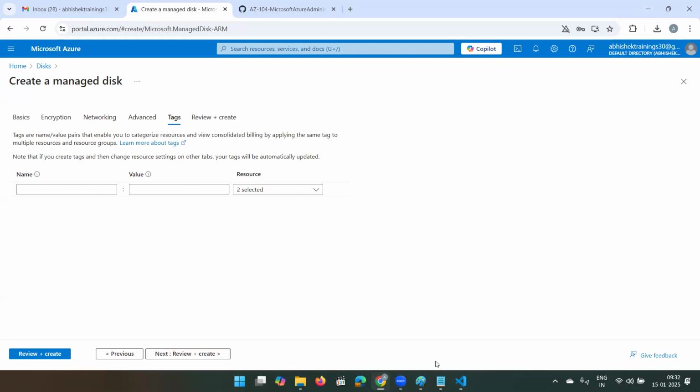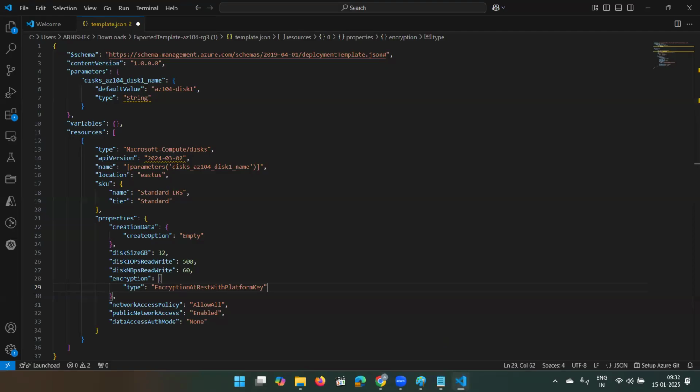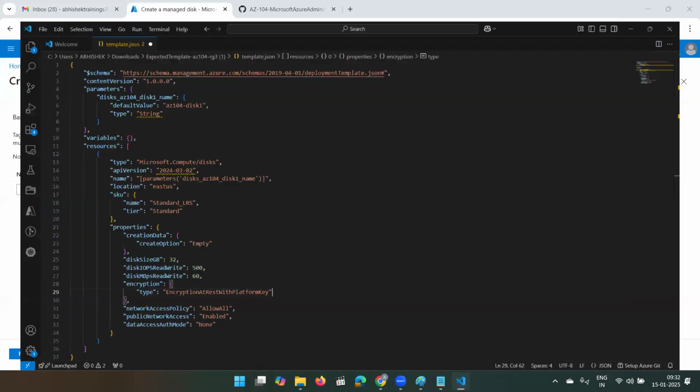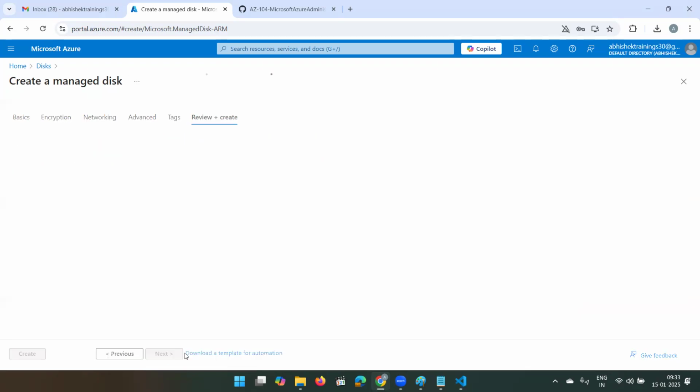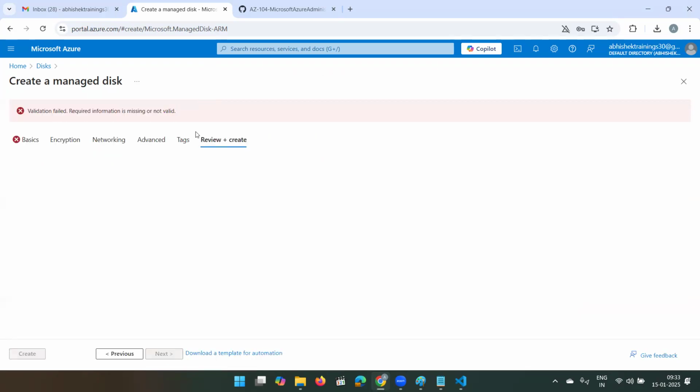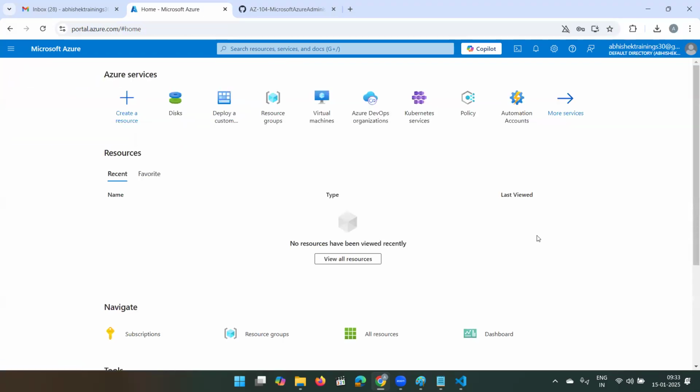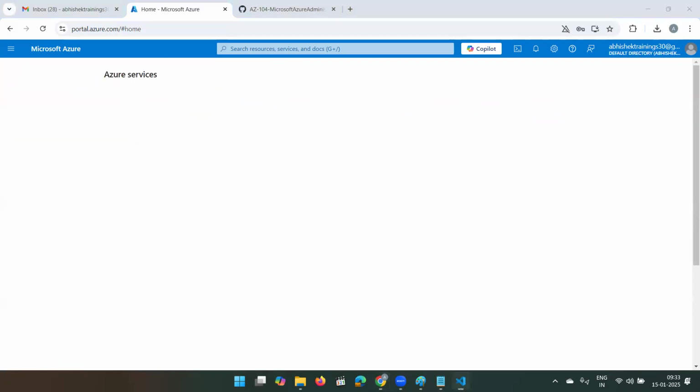Tags, you want to create tags. You can add one section for the tags over here. Okay. No issues. You can add tags. Since we have not given any tags, that's why no section for the tags is added over there. And then review and create. Okay. So we have not filled the whole information in the basics. That's why it is showing validation failed. Okay. So this is the template.